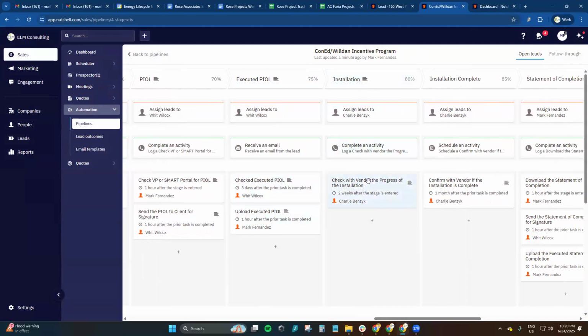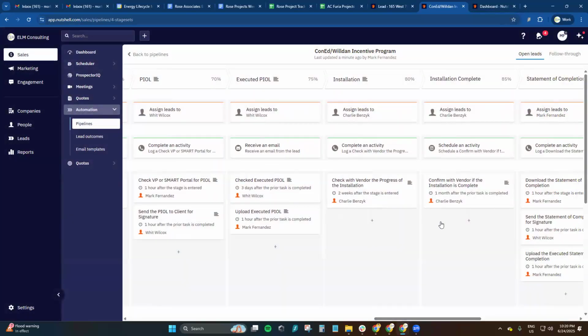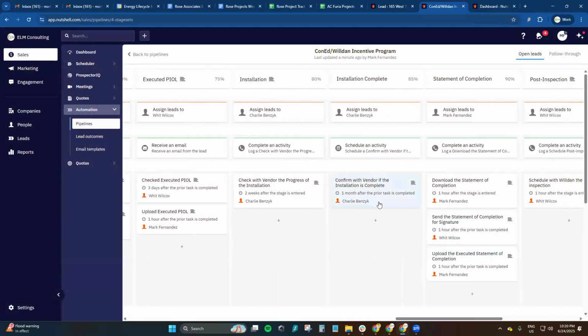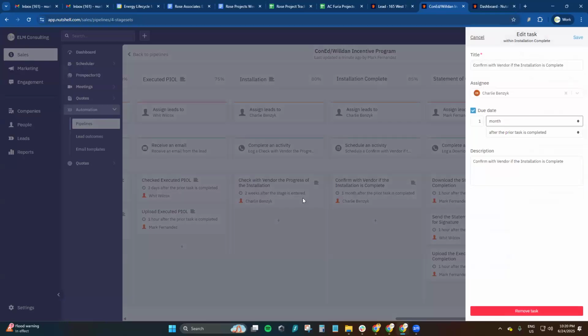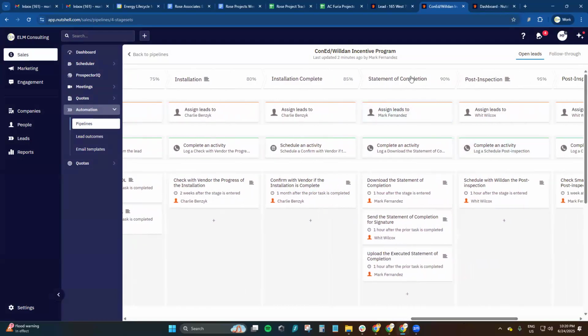So installation stage. I assigned this to you because you're going to be communicating with the vendor for the progress of the installation. And once the installation is complete, that's 1 month after this, confirm with the vendor if the installation is complete. Then I'm going to be checking the statement of completion.